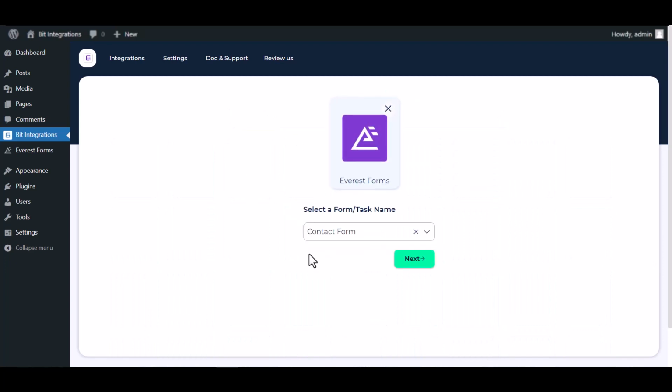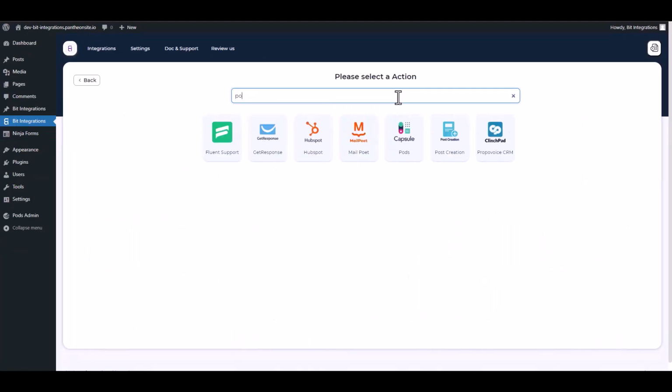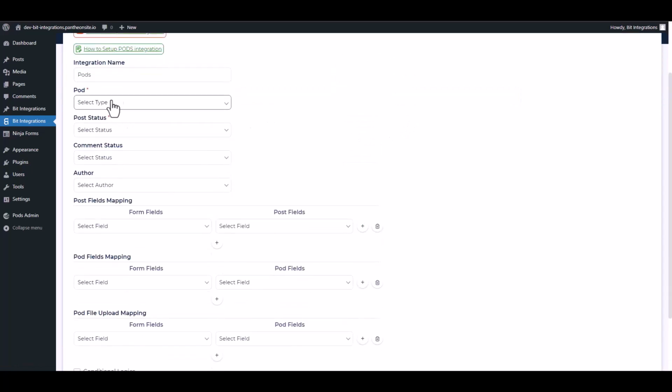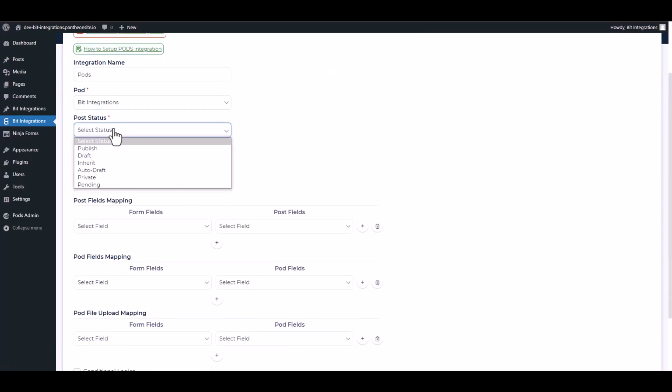Select a form. Next, search and select PODS. Choose pod type. Choose post status.